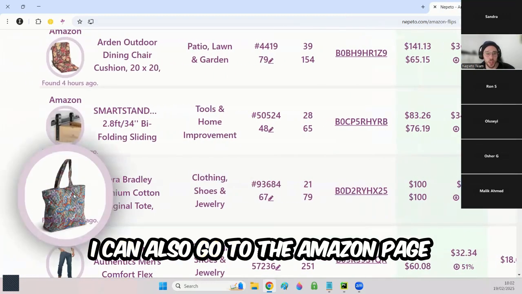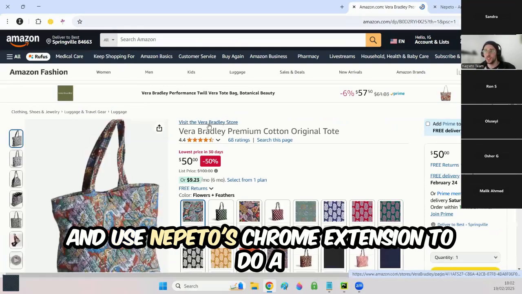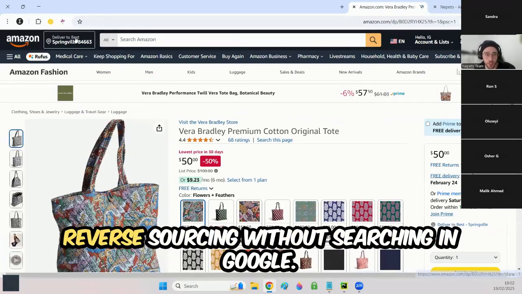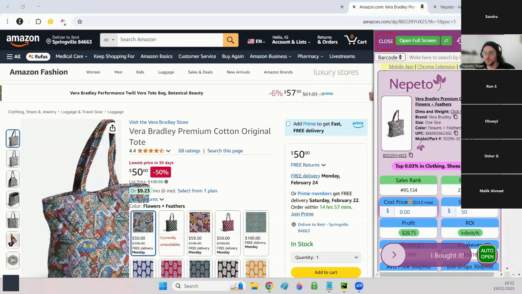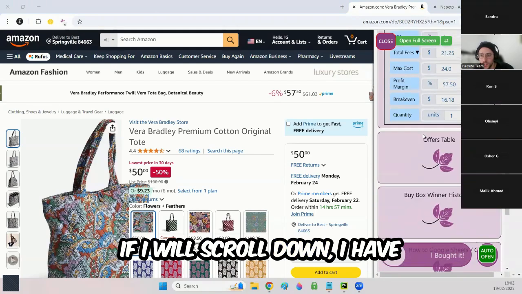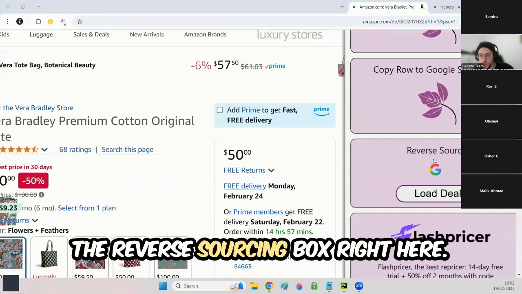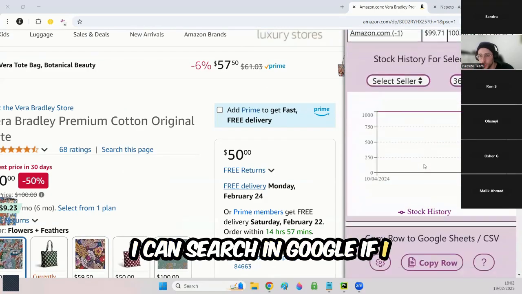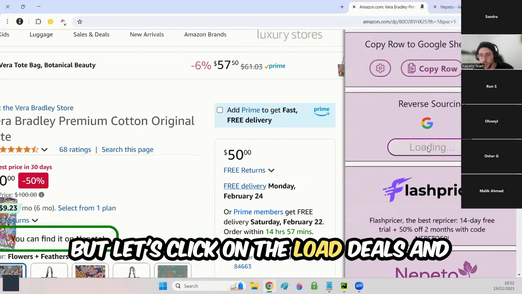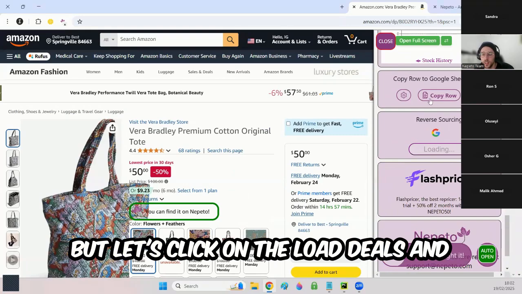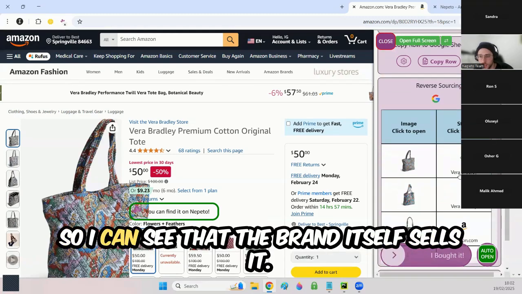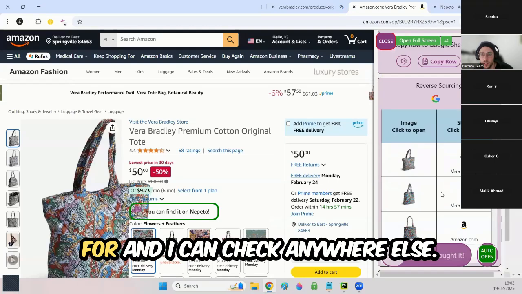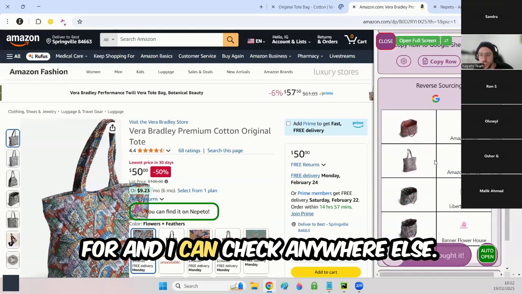I can also go to the Amazon page and use Nepeto's Chrome extension to do a reverse sourcing without searching in Google. I will show you how we can do it. If I scroll down, I have the reverse sourcing box right here. I can search in Google if I click on the Google icon, but let's click on the load deals. And then you will see who else sells it. So I can see that the brand itself sells it. I can check how much they sell it for. And I can check anywhere else.